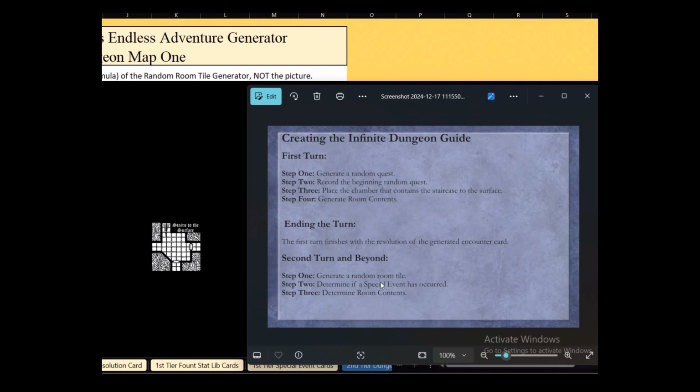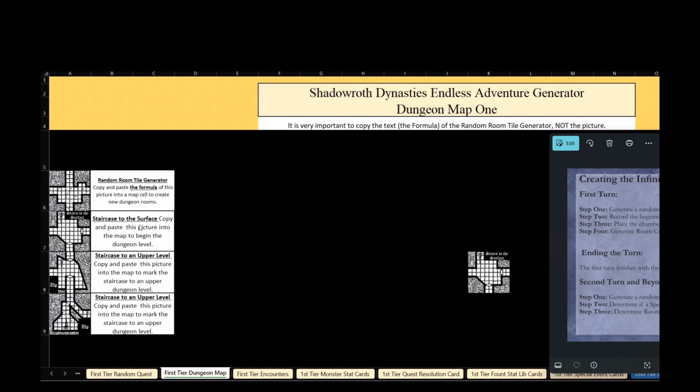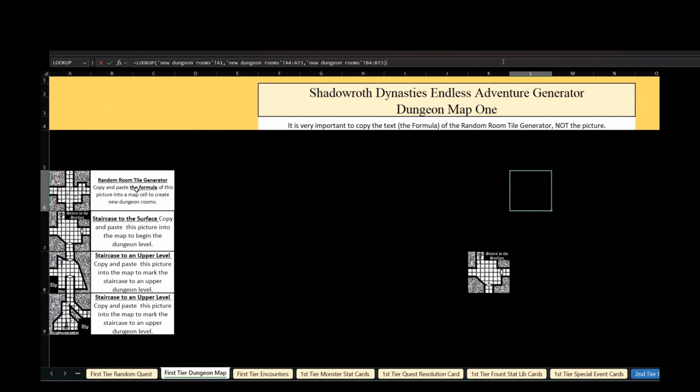Okay, so step 1, we generate a random room tile. We've already got our beginning tile. Now we decide which direction I want to go. I'm going to say I want to go south. So I need a random room tile. The way I do this is I go to my random room tile generator, click on the picture, copy and paste the formula.